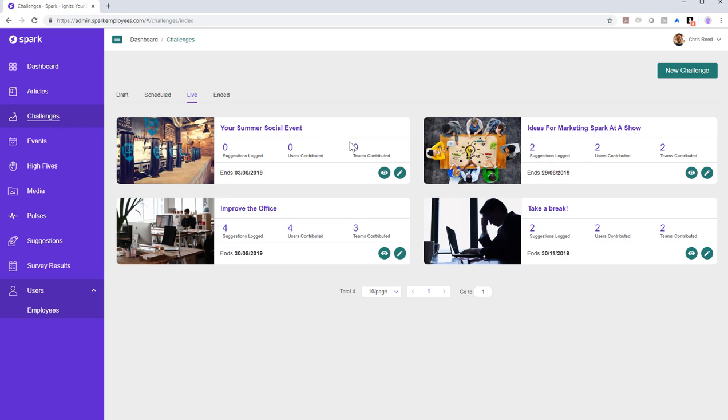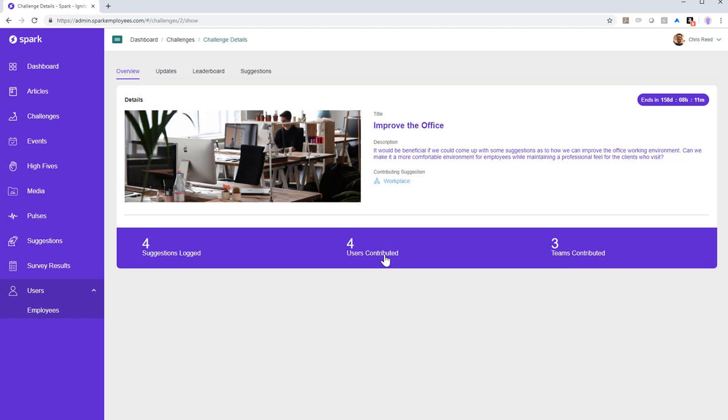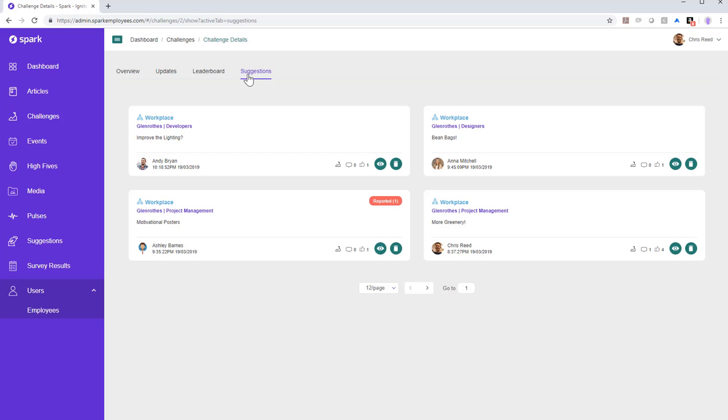Here in the challenges section, you can see a list of active challenges that already exist in the platform in this particular company. And here's one challenge, which is asking users to submit suggestions on how to improve the office. Now, in each challenge, you can send out challenge updates. You can create a leaderboard within specific challenges.